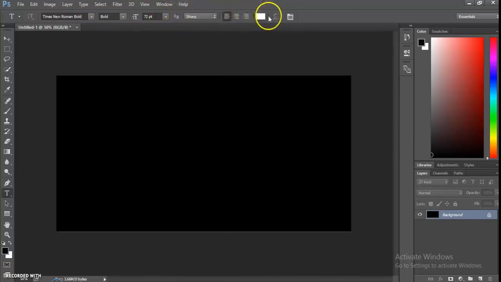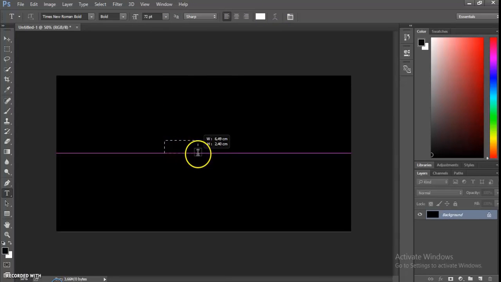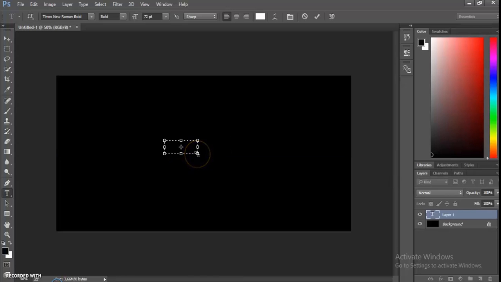Select the Type tool. Select Photoshop's Type tool from the Tools panel along the left of the screen. Choose your font. For this tutorial, I'll use Times New Roman Bold, but of course you can choose something different. Don't worry about the size of the type for now since we'll resize it ourselves later. Add your text.